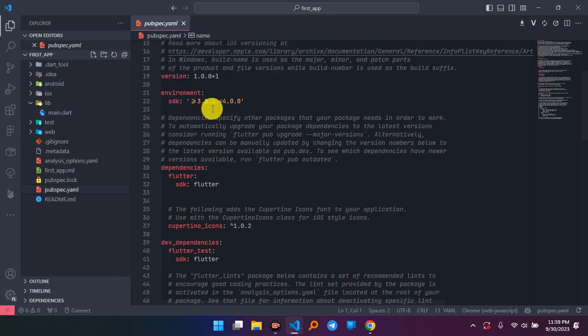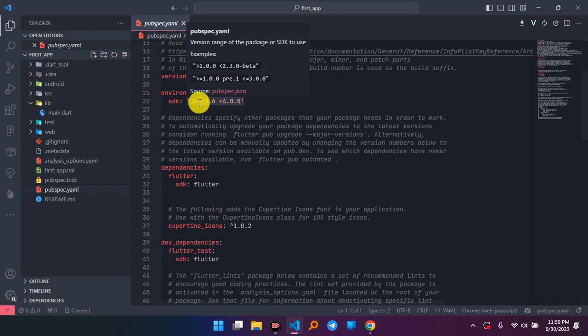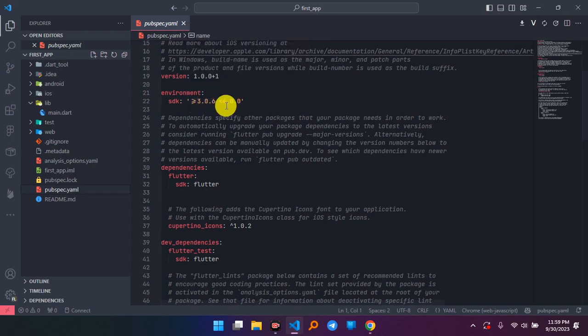So the current Dart version should range from 3.06 to 4.00, and as you can see here, the Dart version is 3.06, and then the Flutter version is 3.16. They are two different things altogether.